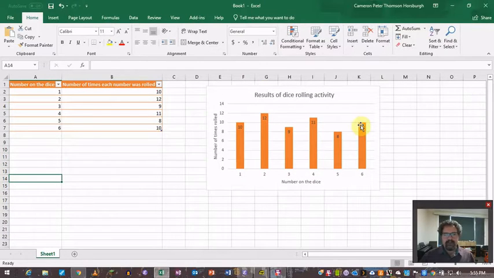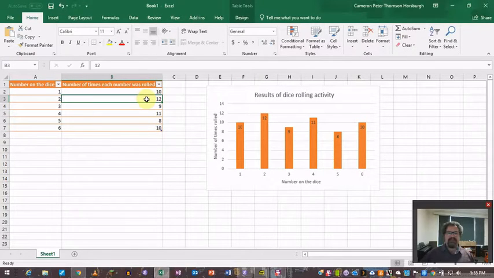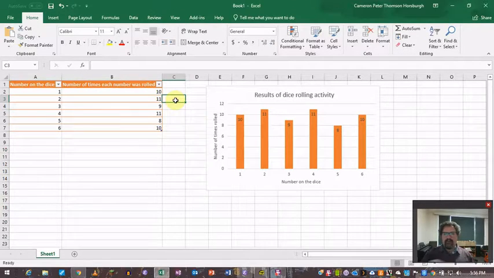A few other things we can do. We can suddenly realise, hang on, I've just realised on the data, number 2 actually came up 11 times. I wrote it down wrong. Whoops. So click on there, change it to 11. Click off, look what happens. It actually changes it on there. So these are still linked like that.